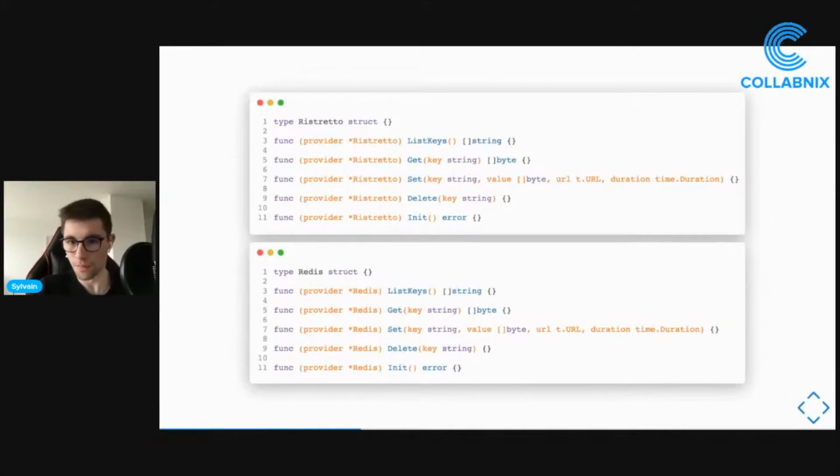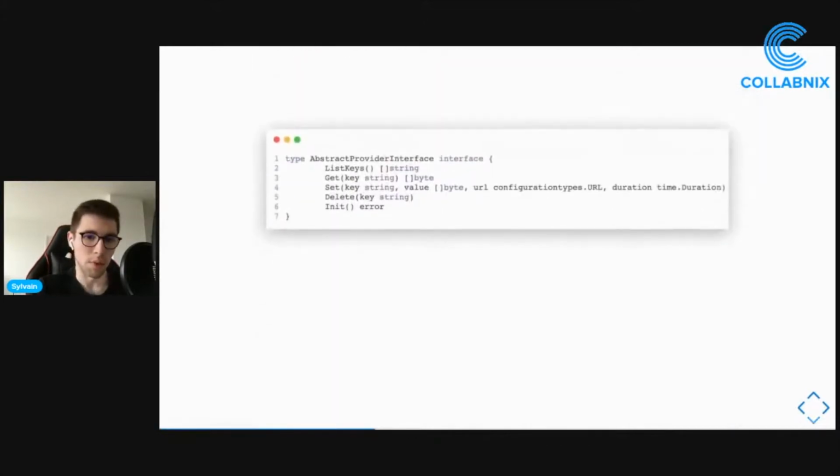So to make generic objects, we can define an interface like the abstract provider interface, and it can be part of an abstract provider interface array, for example. After that, we can pass our Redis or our Ristretto provider. And as the two structures implement the interface, it won't crash. But in your IDE, you'll have the auto-completion for an abstract provider interface and not your real object instance.